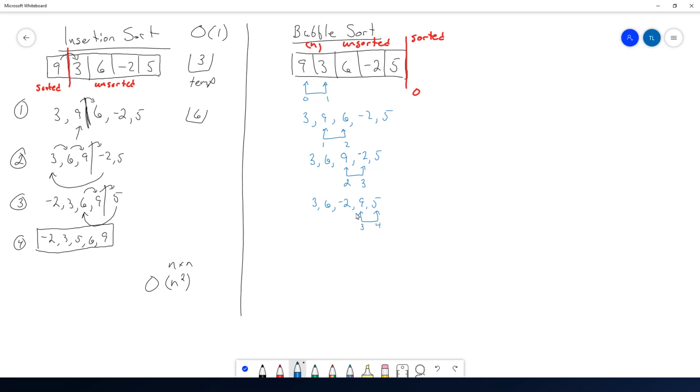And we compare again and say, is 9 greater than 5? Yes, it is, so we swap. 3, 6, -2, 5, and then 9. And now there are no other comparisons to be made, so I know that I'm at the end of that collection, and I officially have one element in the sorted section. Let me draw that a little bit better. So we officially have one element in the sorted section.